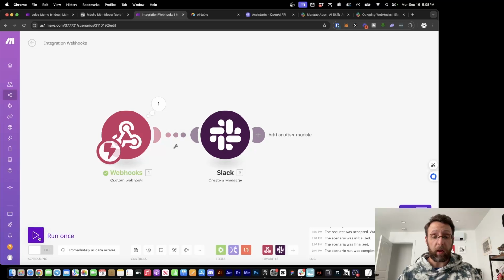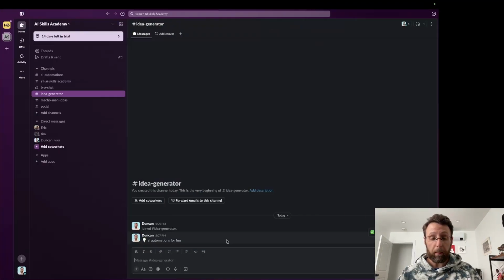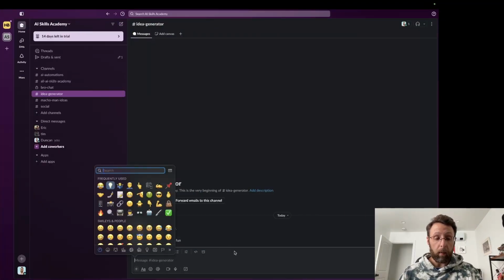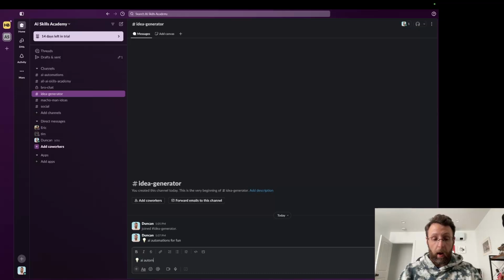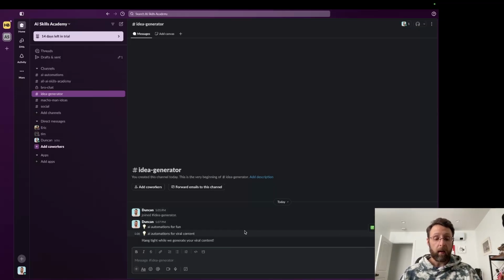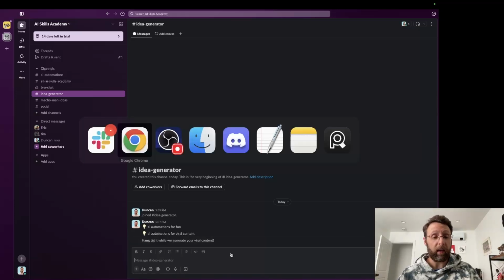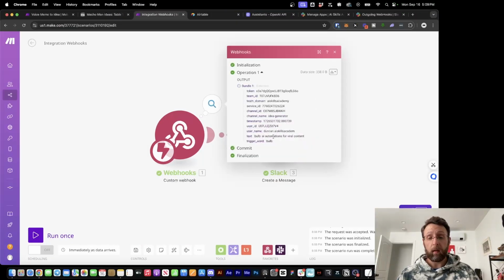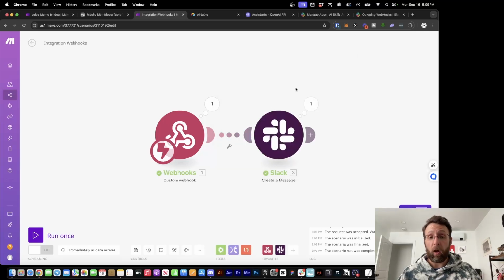If we want, we can test this out again. We can click run once, pop back into Slack, send our light bulb, AI automations for viral content. Click OK. Look, you can already see we got our message back. Hang tight while we generate your viral content. That's exactly the message that we said. Again, you can see AI automations for viral content in our output here from the webhook. This is all working great.